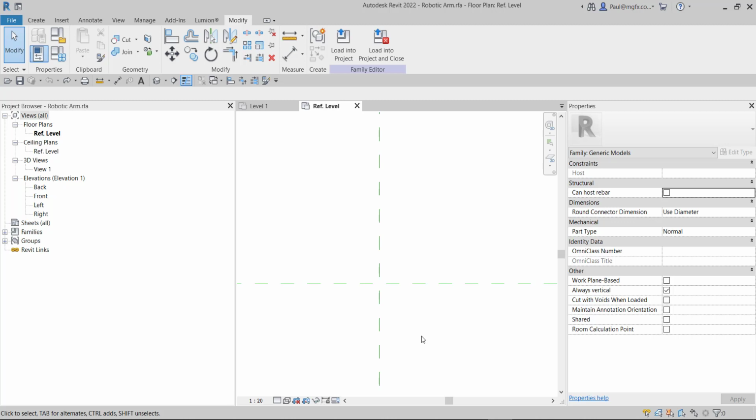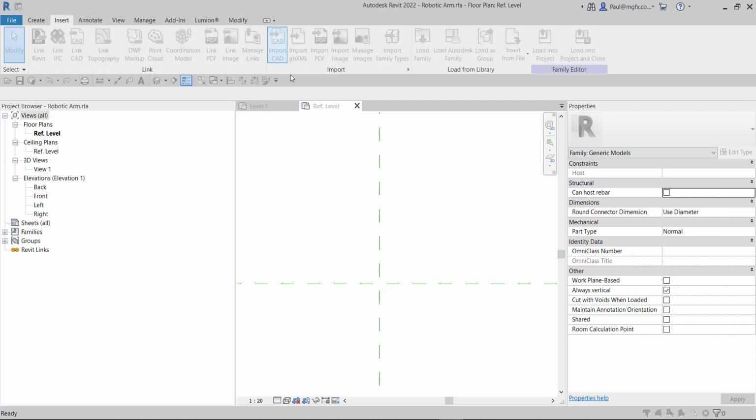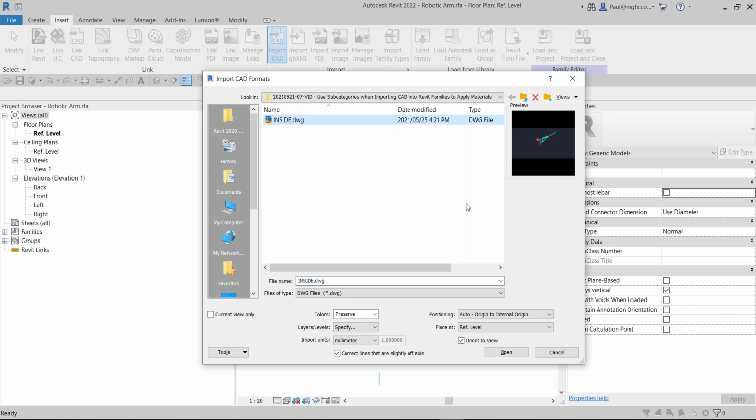Hi everyone. Today I'd like to look at controlling the visibility of elements when we are creating a family by using subcategories, especially when we are working with CAD. So I've got a bit of a robotic arm going in the background over there in a CAD file, and I'm going to import this robot into my model.